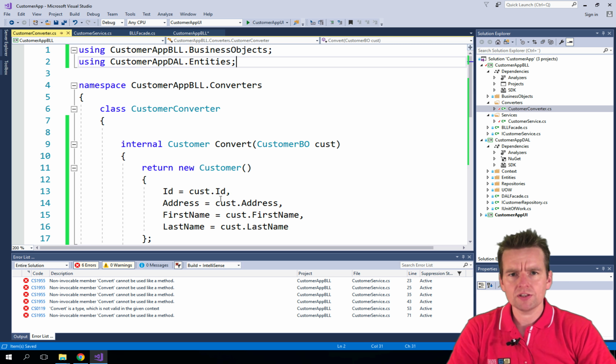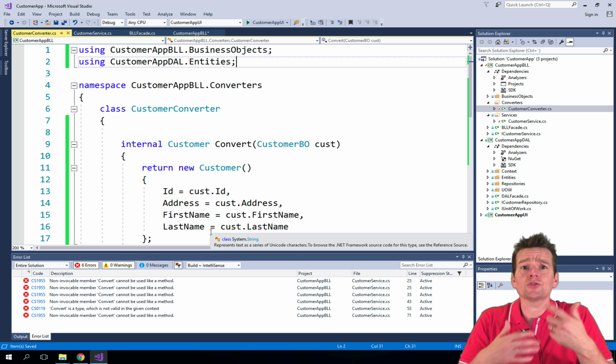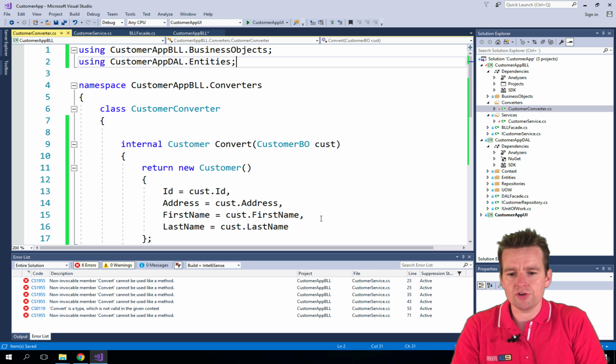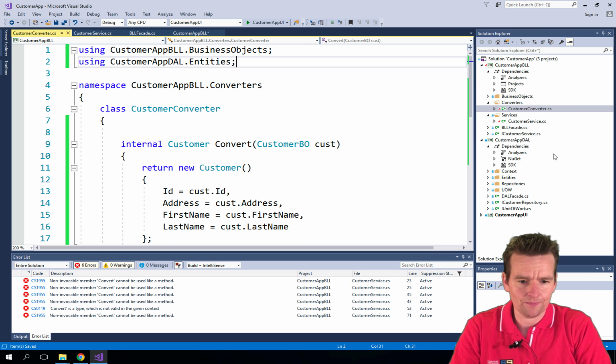And you know what? This is a really good thing to unit test if you want to. This is an easy class to start unit testing, to get going with unit testing, right? I create a new customer BO, I convert it into a customer, now I expect it contains these values, right? That's a good thing to start unit testing. Maybe we'll make a unit testing series later on.